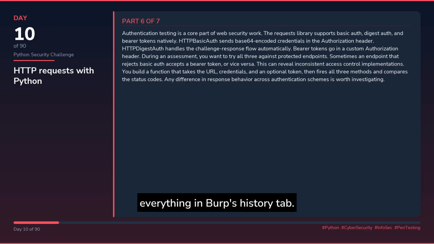Authentication testing is a core part of web security work. The requests library supports basic auth, digest auth, and bearer tokens natively. HTTP basic auth sends base64 encoded credentials in the authorization header. HTTP digest auth handles the challenge response flow automatically. Bearer tokens go in a custom authorization header.